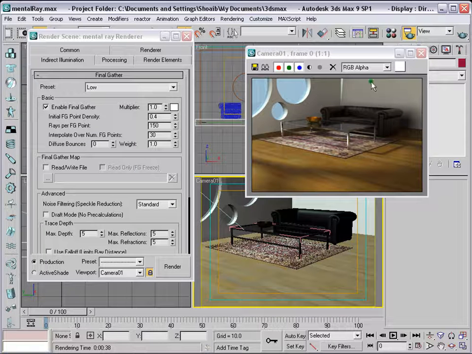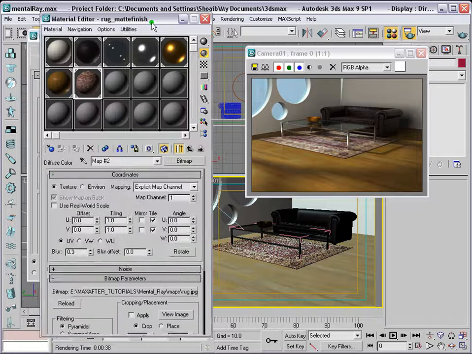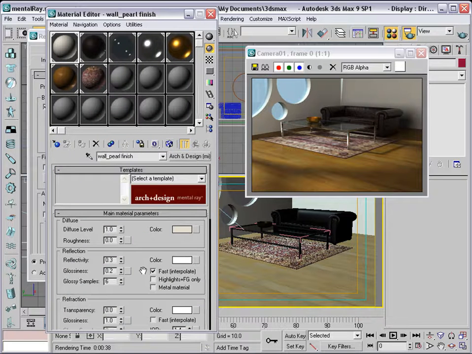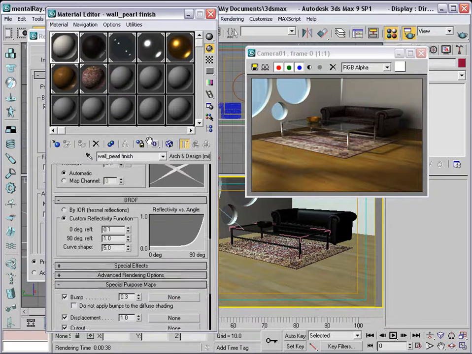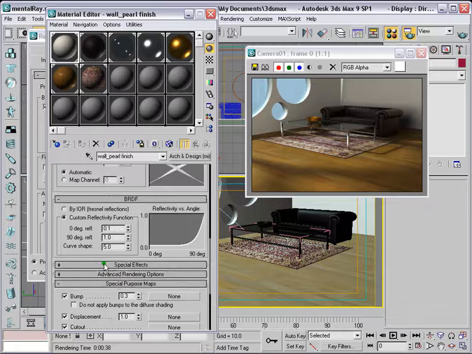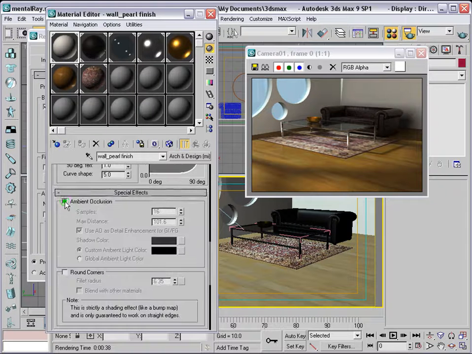So what we need to do is go to the wall material, and in this shader we have introduced a very powerful method of connecting shadows. For that we go to special effects and turn on ambient occlusion and also round corners. When you render with round corners, you need to set the distance of how much rounding. I think 6.35 is a bit too much.